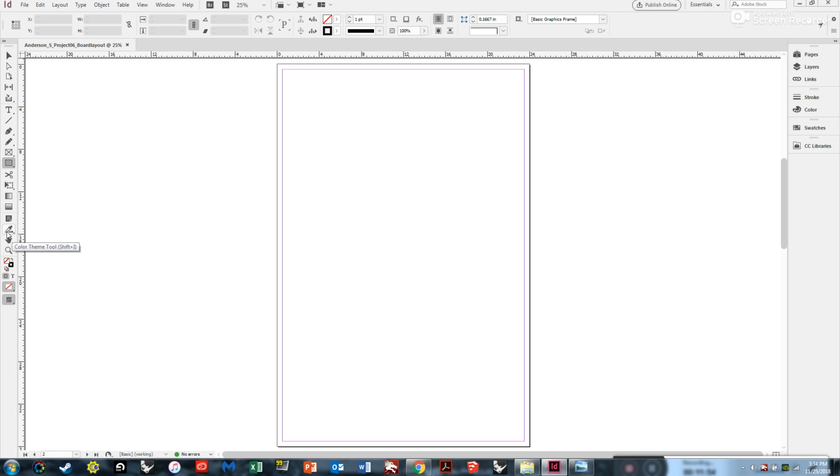You might use this color theme tool, which is an eyedropper, and it picks out colors of whatever you select. So if I have a photo, for example, I could use this color theme tool, and it will extract dominant colors in the image so that I can use those elsewhere in my layout, maybe for coloring text or line work or other diagrams, etc.